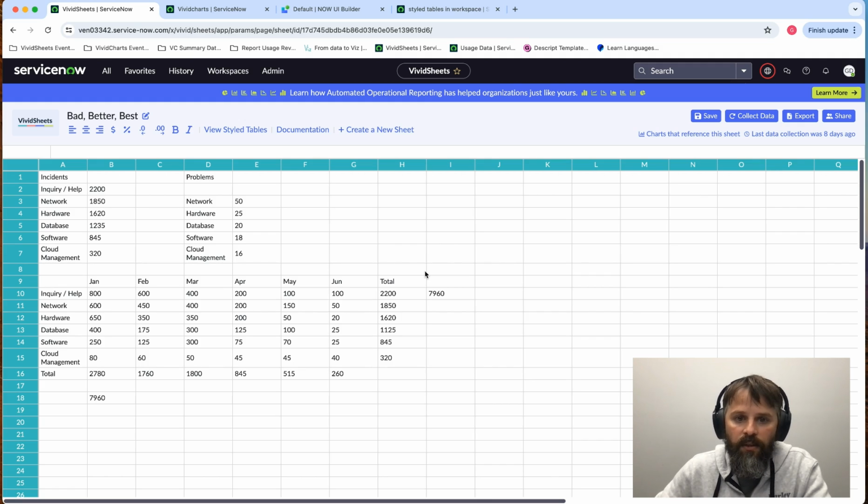Now, I could share this sheet with someone and they could come in here and look at the information, but I want to tell a little bit of a story with this information. And so I need to clean this up and make it a little bit more presentable. This sheet is a scratch pad for me at the moment. This is where the styled tables come in.